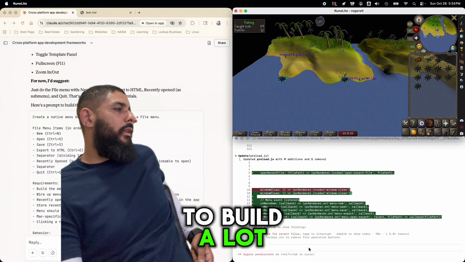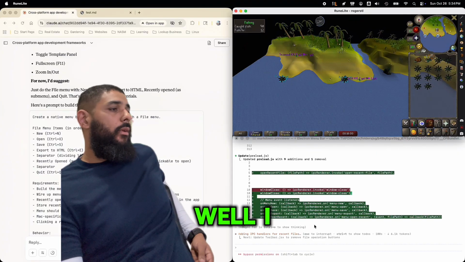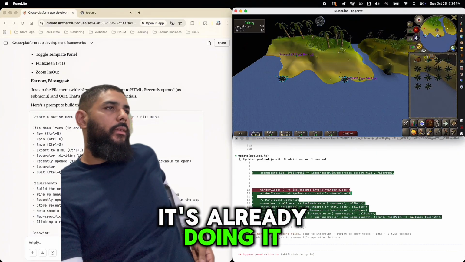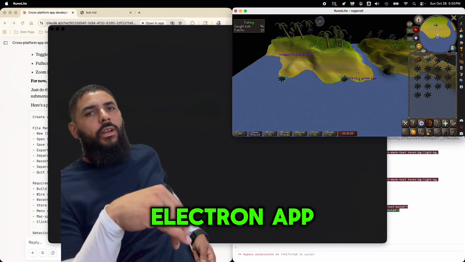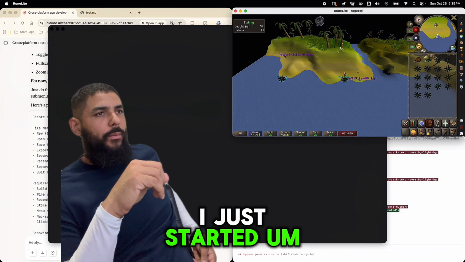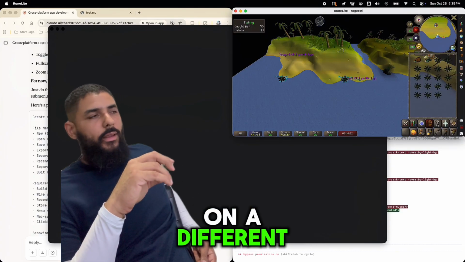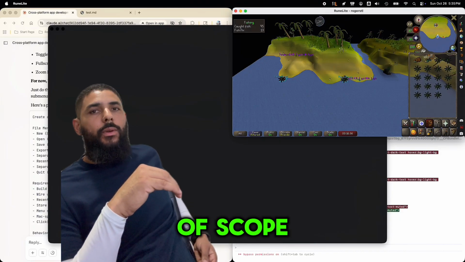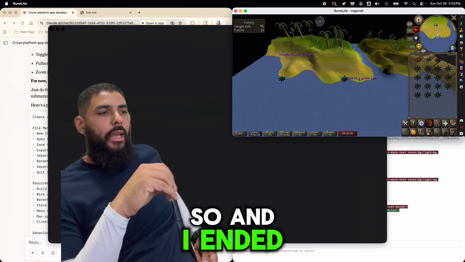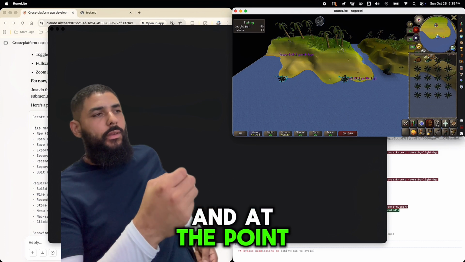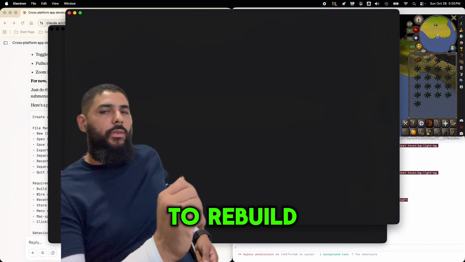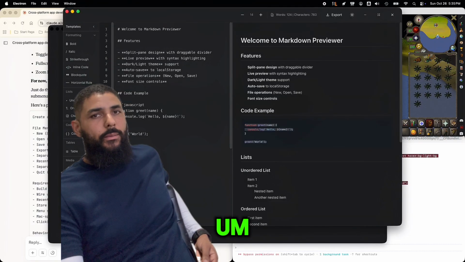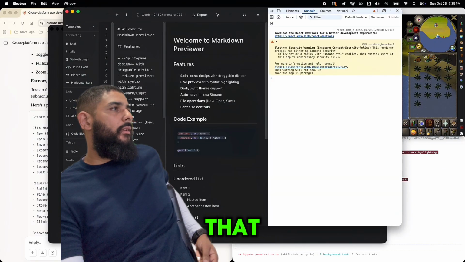That's gonna be a lot of hours. But I also get to build a lot of stuff. Well, I get to work with Claude on building it. See, right now it's already doing it. I've never built an Electron app before. I started this project in a different folder, and I quickly got out of scope, and I ended up with a huge mess. At that point, it was better just to rebuild, baby steps forward, like we're doing here, than to try to fix all that.